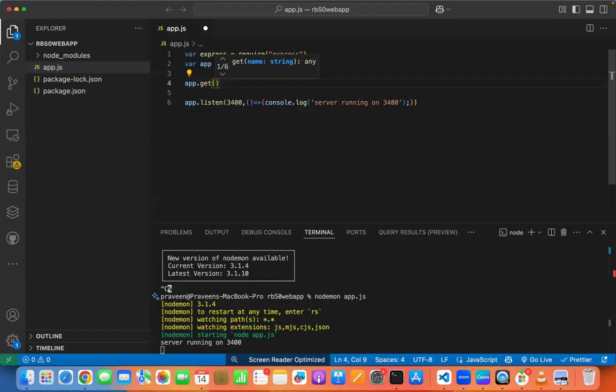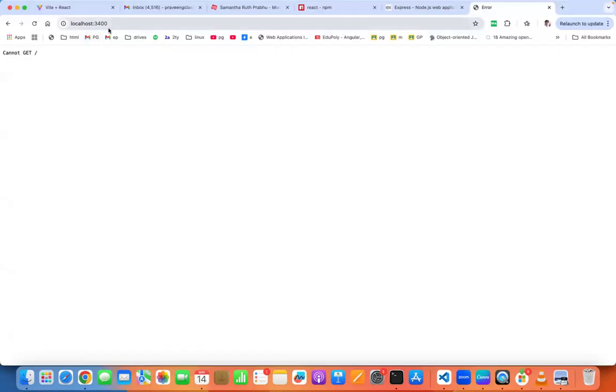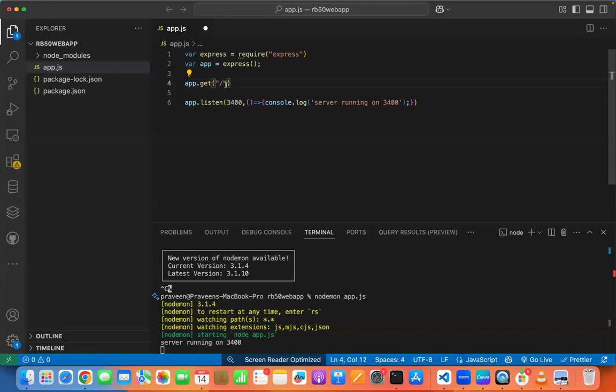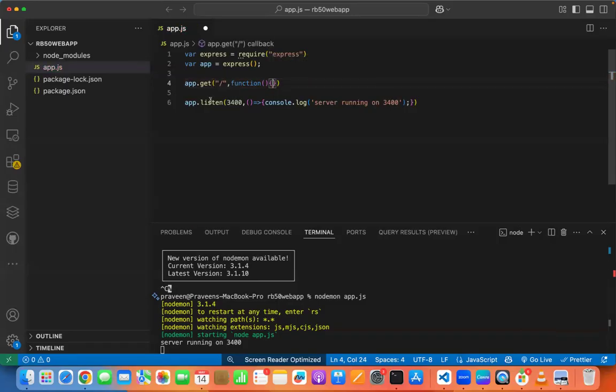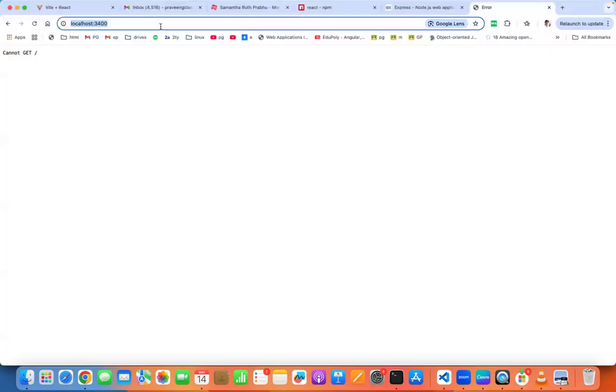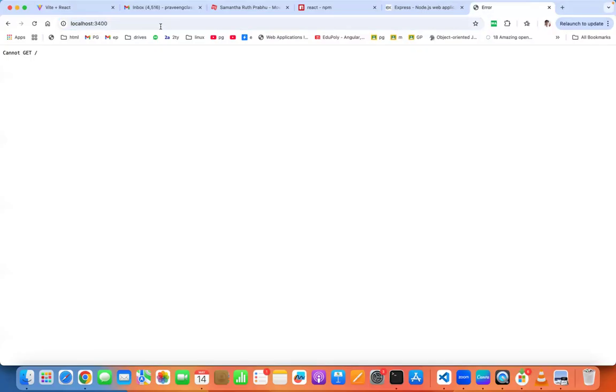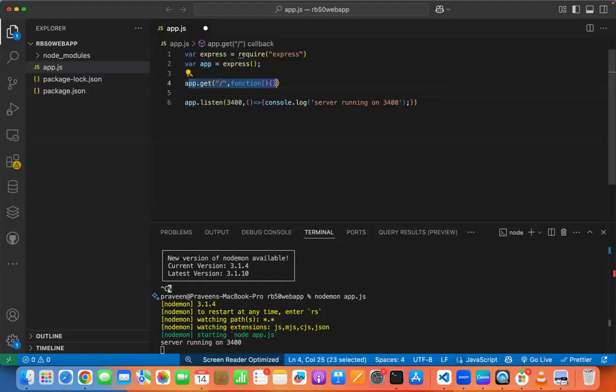So here I am preparing. When I send the default request, localhost:3400, that means it is requesting /. That is why we got the error, cannot get /. So when the request comes for /, this function comes into the picture and will be executed. This is how the server application takes care of the request. So when you send localhost:3400 and enter, that request goes to this place.